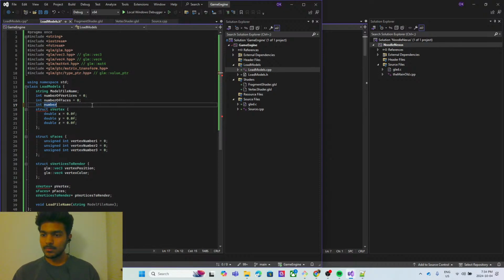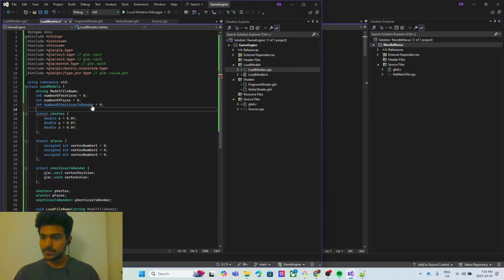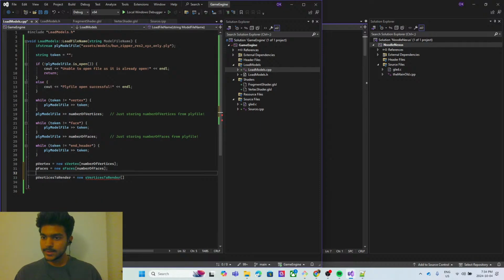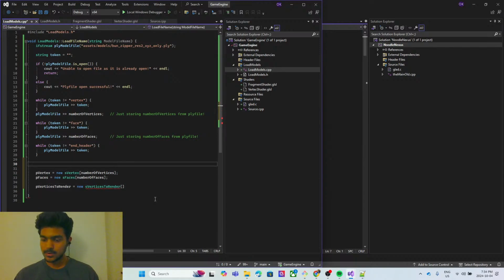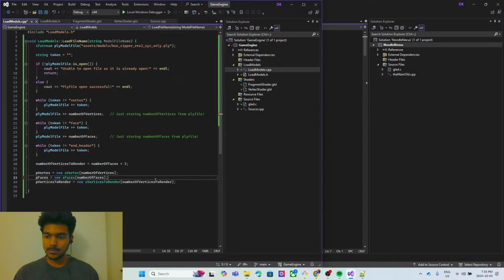And number vertex render equal 0 for now, and just think number vertices to render equal to number of faces are 3. Okay, I'll pass it in here. Number of vertices to, let's go, we are almost done.